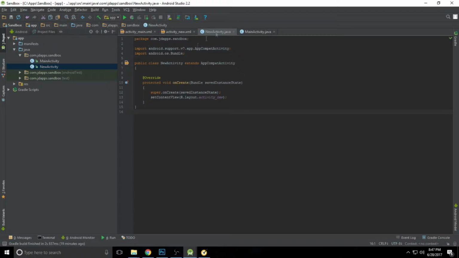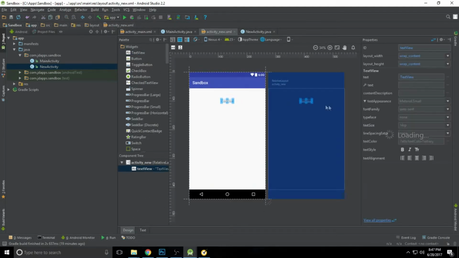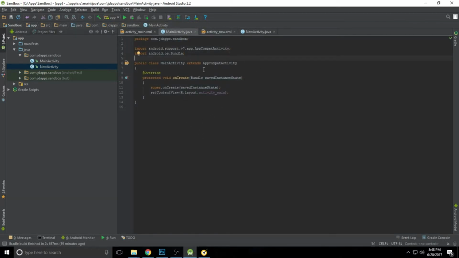Okay, so now we have this new activity. If we go into the XML for this, we're just going to drop a text view here, new activity, and then if we go to this one, there you have it. Okay, so now we have something that we can refer to make sure that we launched our new activity when we click the button. Obviously, if you're going to be making your own app, this is probably going to be a very in-depth activity as well as your menu, but this is just a super basic bare bones tutorial I wanted to show you guys.